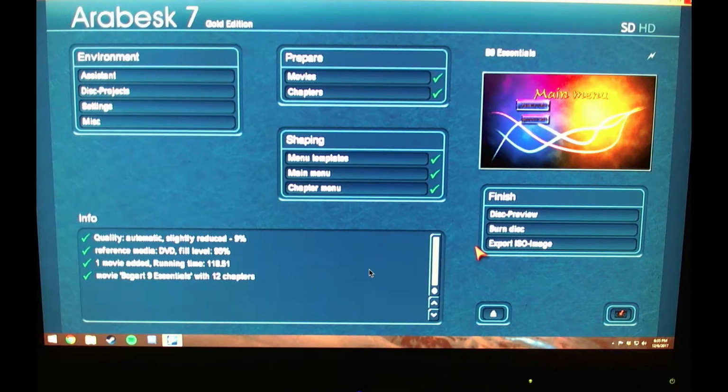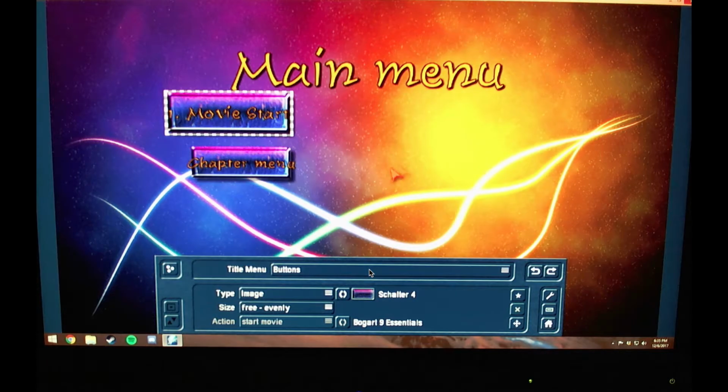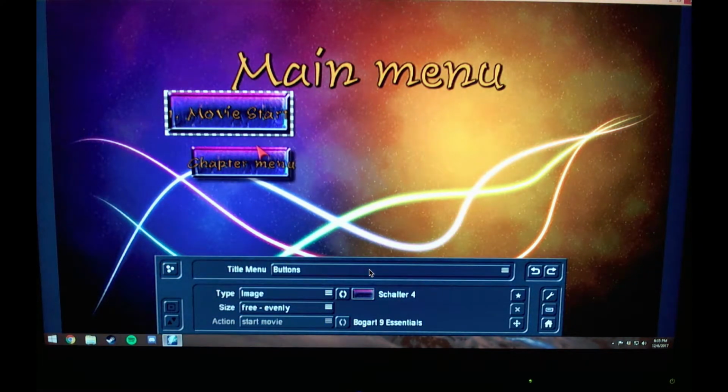So this is probably what your menu looked like, right? There are 2 separate buttons here. So I'm going to go ahead and click on those. One of the buttons, and all my tutorial DVDs have this, allows the audience to just start playing the movie. They don't want to choose a chapter. They just want to play the movie. So that's what this button does.